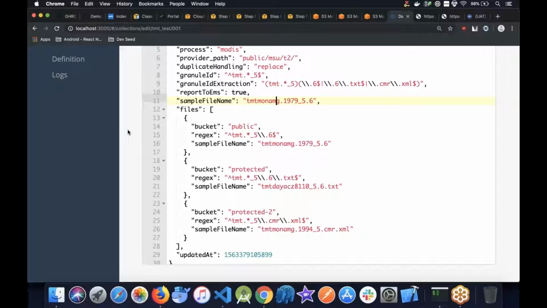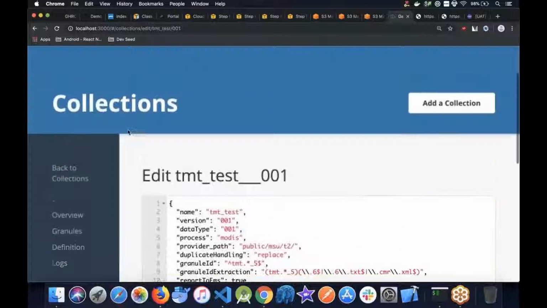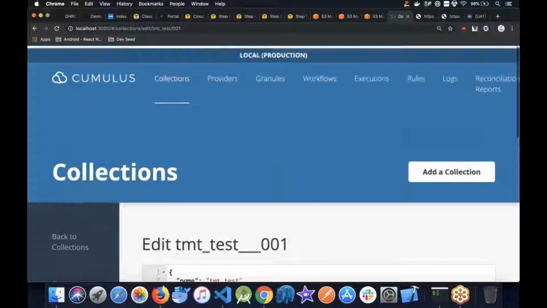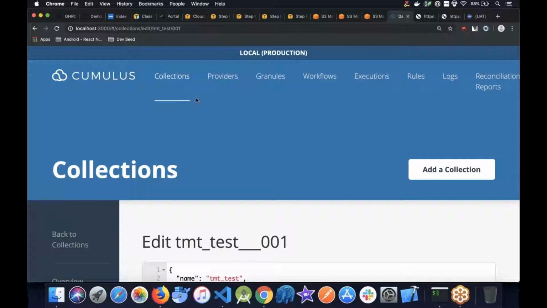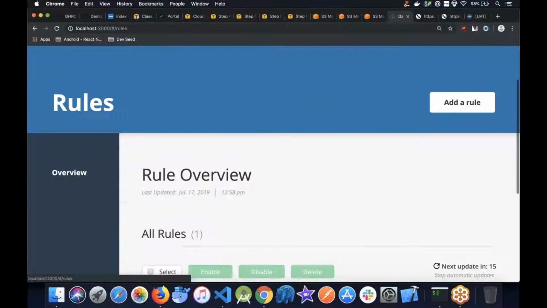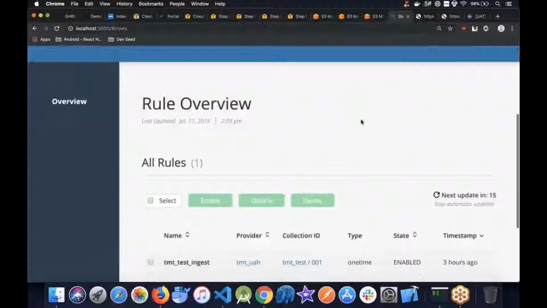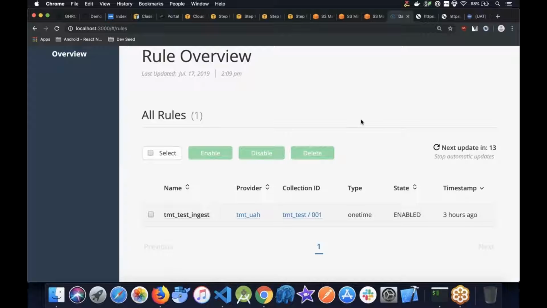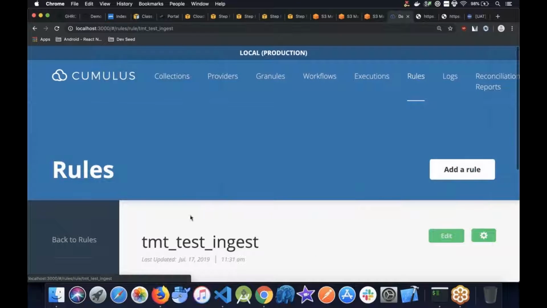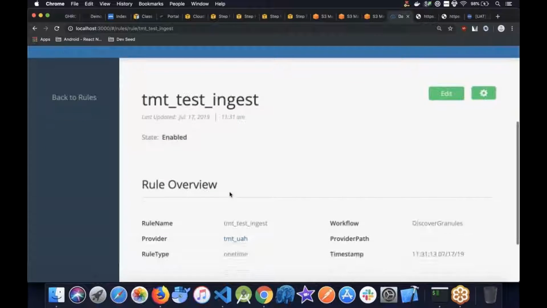The first part here, in the capturing group of the regex, is what's going to be the granule ID, and the second part here is just the different possible file extensions. The next field isn't so important right now, but then there's the sample file name. When you're creating a collection, you give it a sample file name, and when you create the collection, it'll validate that your regex actually works for the file name that you're putting here as a sample.